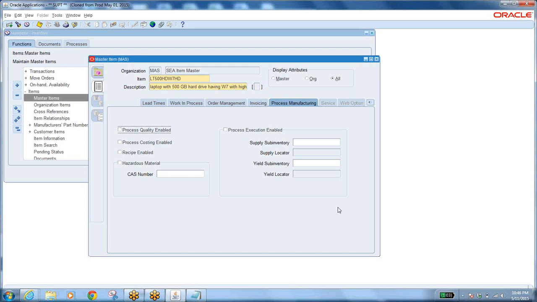The process where it is reversible, you manufacture the item, then you can dismantle the item and bring back all the raw materials back to inventory. That is called discrete manufacturing. Discrete means separate.